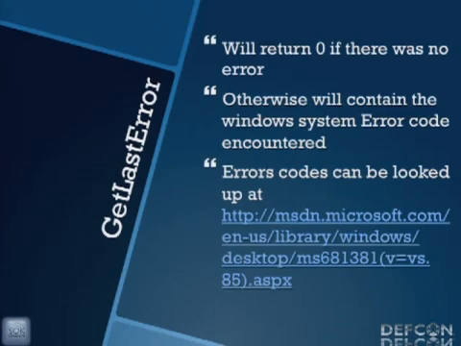For anyone who's not familiar with getLastError, it returns an error code of 0 if everything went fine. Otherwise, you'll get a system error code, and there's a nice handy MSDN page where you can look up what any of those mean. I recommend that everyone have that page bookmarked because it's super, super useful. I reference it all the time.